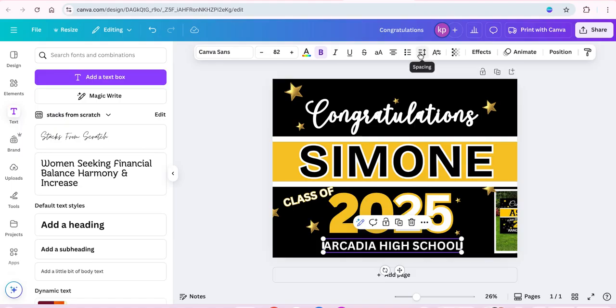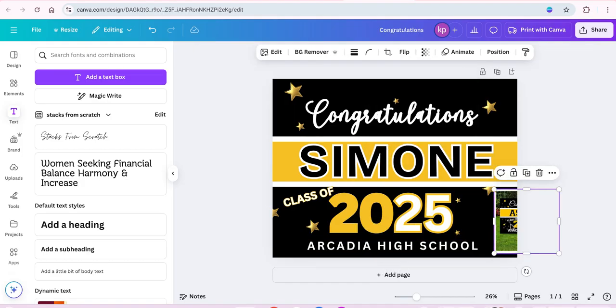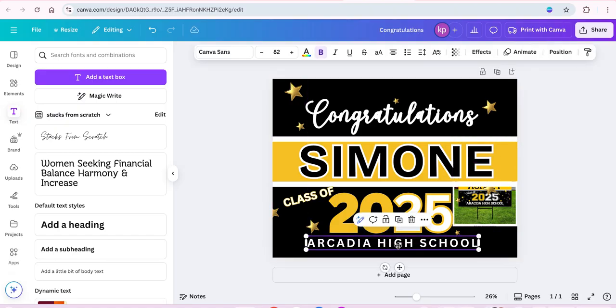Let's give Arcadia some space by going to the top option bar here, clicking on spacing, and we'll say letter spacing and bring it over a little until we think we got it far enough. Looks like this flyer has it going. I think the C is under the 2 and the 5 is on top of the H and O. I'm going to bring it in a little bit. There we go. And let's make sure we got a center here.